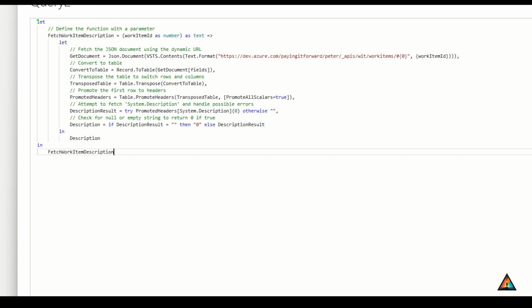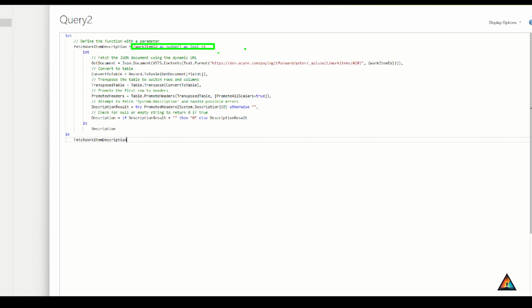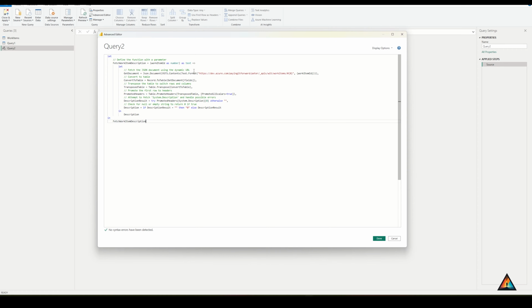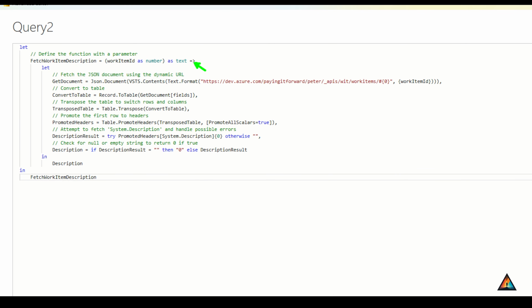So what this basically does is it says we're going to define a function with the work item as a number. What I learned through my research is that anytime you have this, it creates a function.